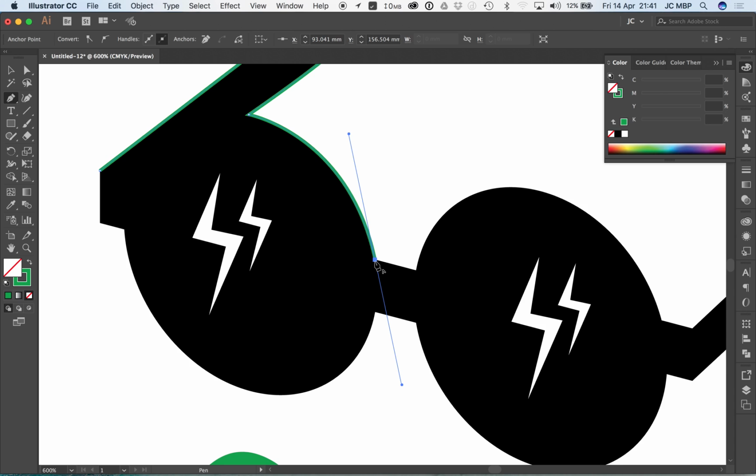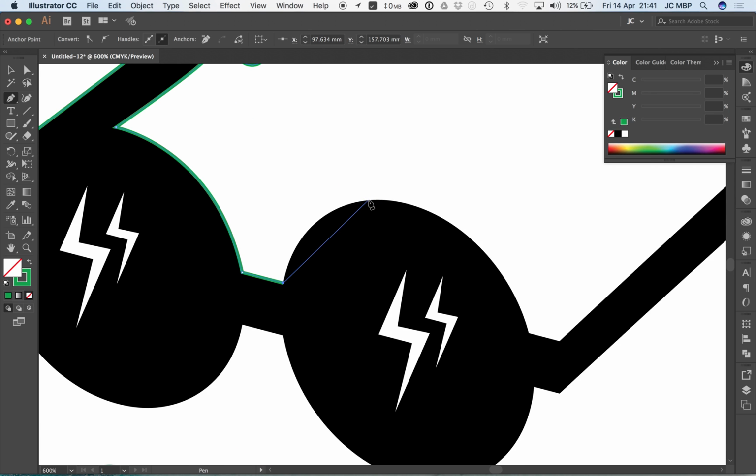I can hover over this and you can see that my pen tool symbol changed, and I've now got an angle edge icon. If I click on this, it's going to remove that curve and reset it to be a straight edge. So I can click on that area there and continue again.